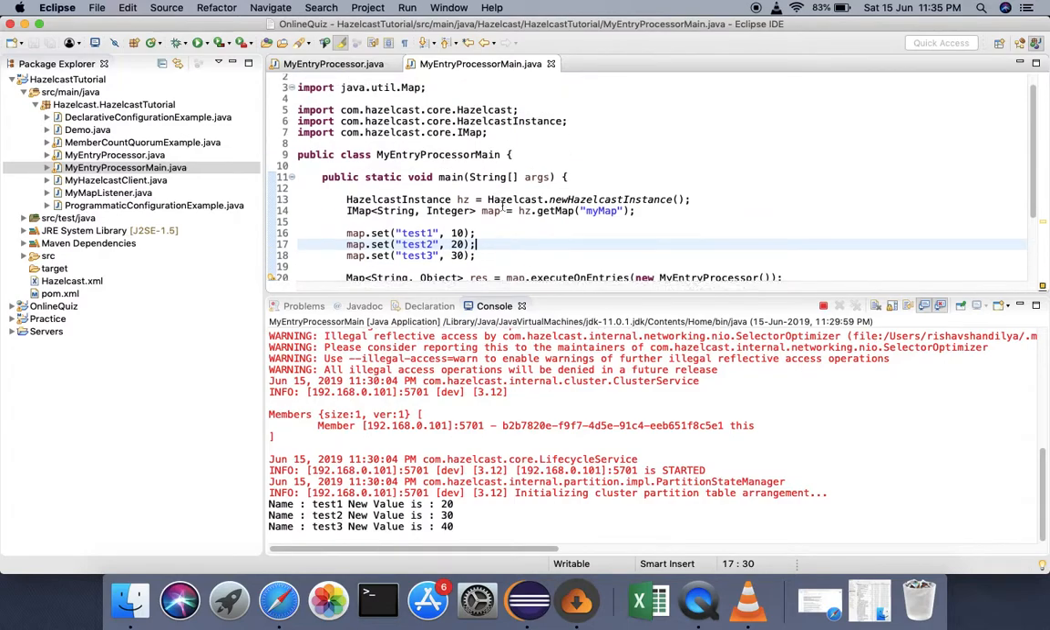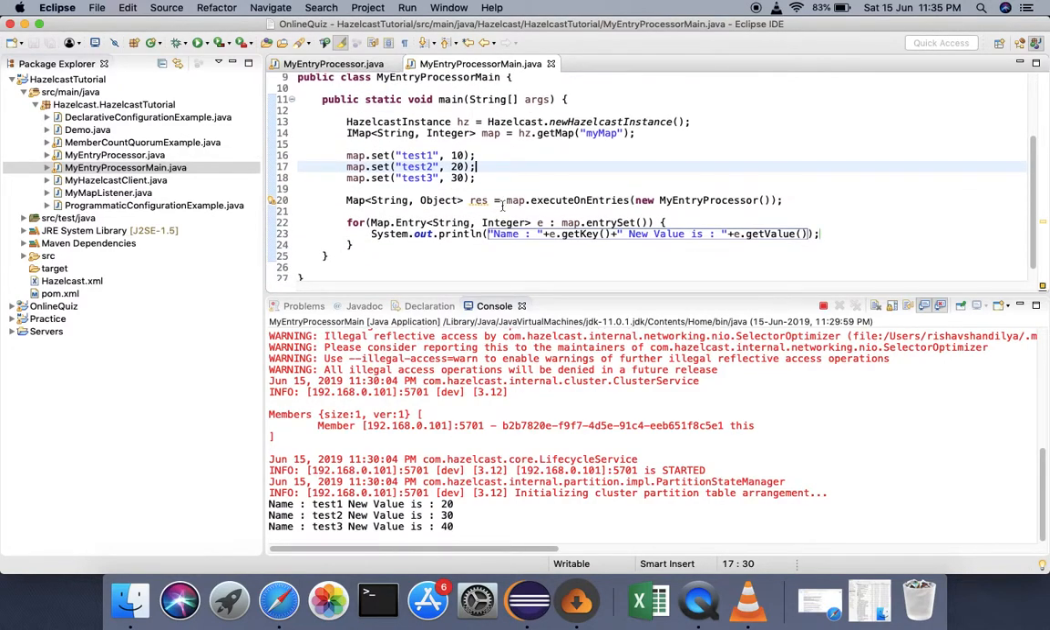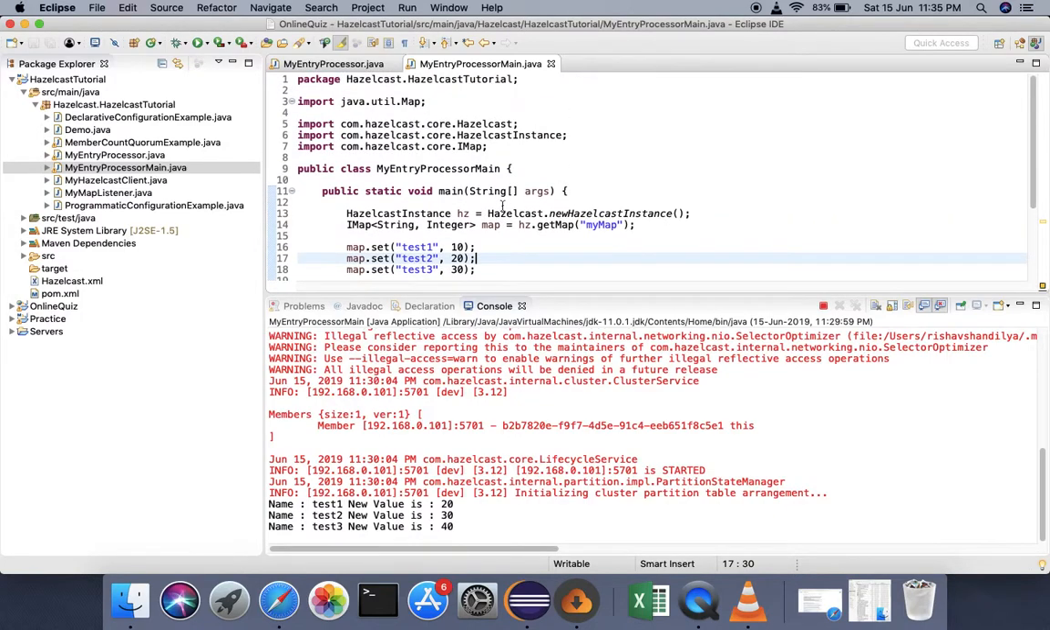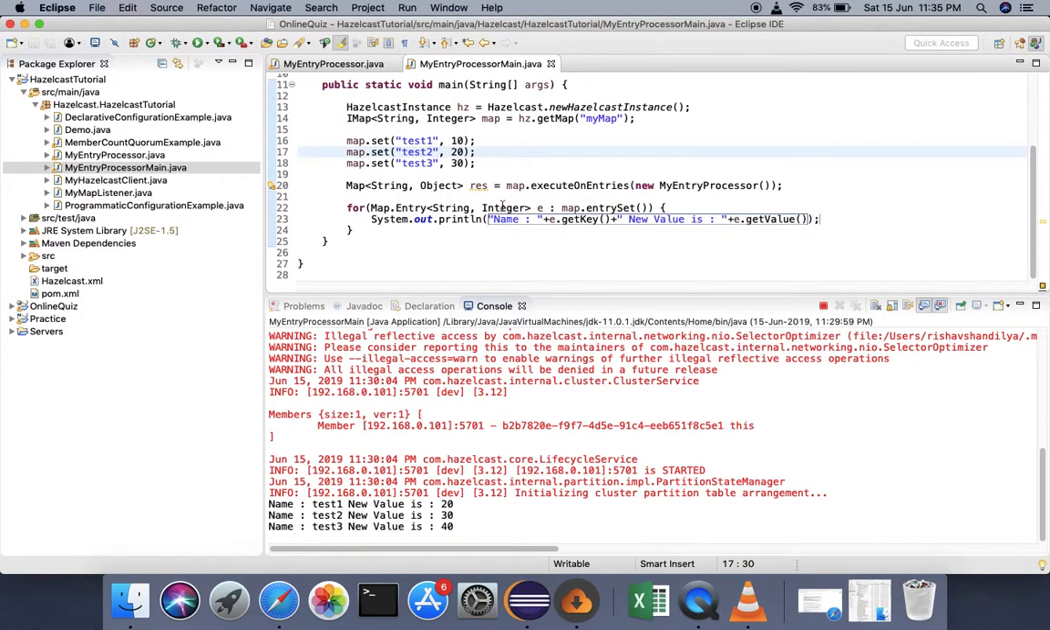But to overcome these limitations, there are two other types of entry processor, offloadable and read-only. I'll be covering all these entry processors in our next videos. So if you want to understand those, you can just watch my next videos. So this is the topic that I wanted to cover today. I hope we all are clear on this topic. If you have any doubt, just let me know in the comment section, and I'll try to explain that as well.